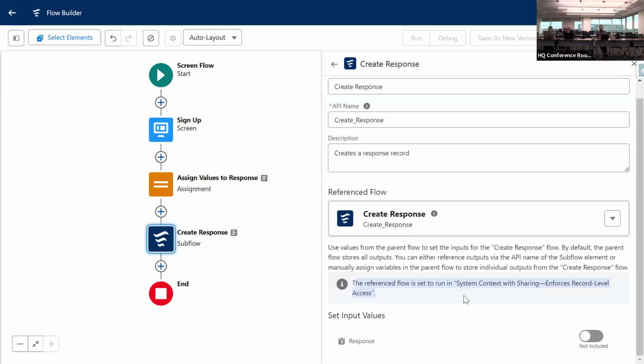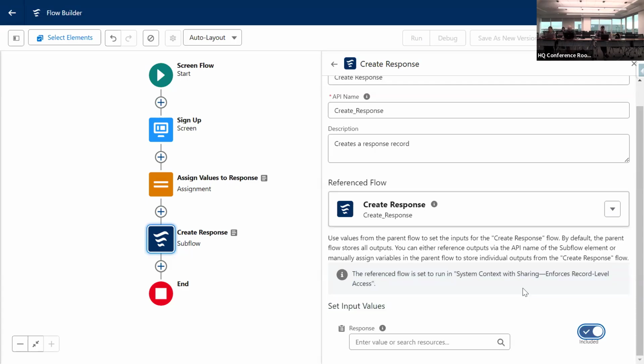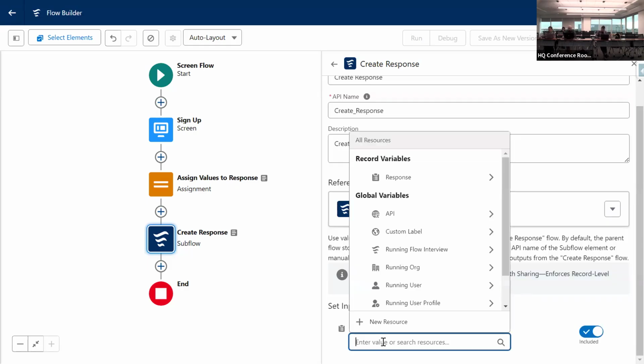So the subflow has elevated permissions, even though our screen flow, the canvas we're looking at here, is running normally in very secure mode. It has our input value that we had set up. If you don't see this, we'll need to go back to your flow and make a change, which you can do right here if you need to. You can open the reference flow in a new window. For the input values, go ahead and toggle on this response record input variable, and if you click in here, you can choose a resource from this flow.